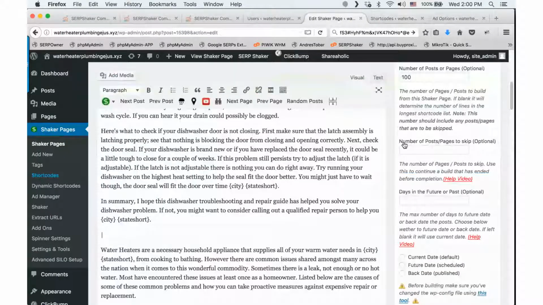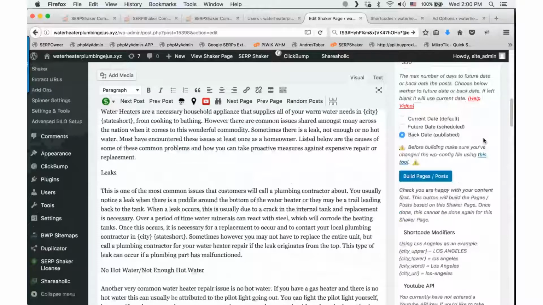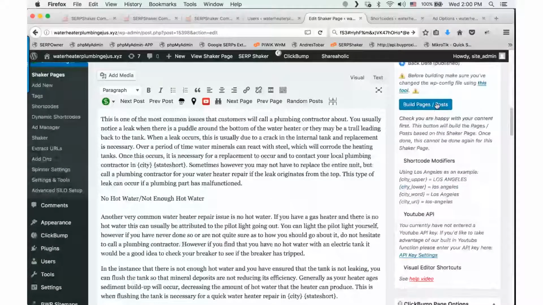Okay, now that it has that, the other thing you want to choose is whether you want to backdate the posts or just leave them the current date or future date. I typically backdate them and I'll do like 350. So anywhere between now and 350 days ago is when the posts were built. And we can hit build pages and post.